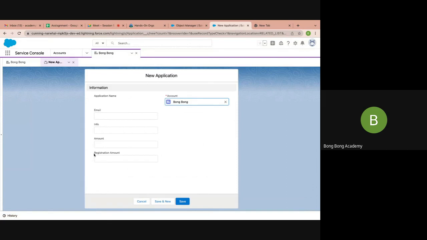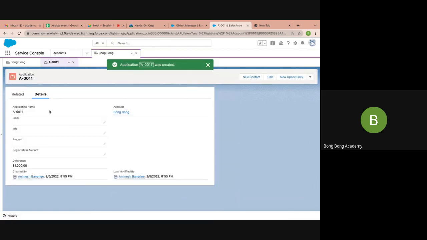Registration amount red star is gone now, right? Because on the field level, I did not give it. But let me save it. Okay. What is that? Hold on.